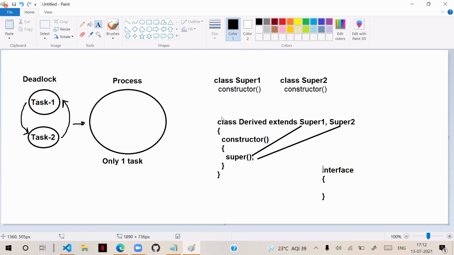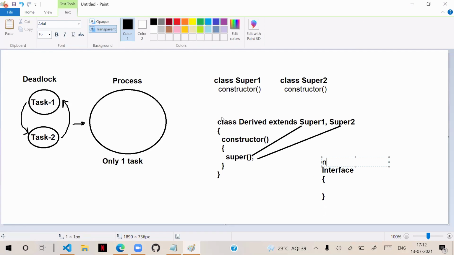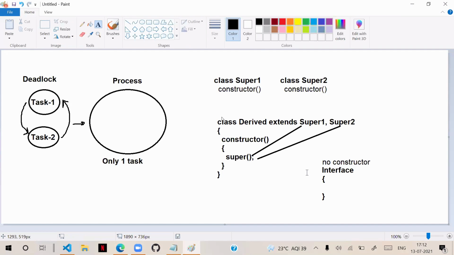Why is multiple inheritance supported for interfaces? Because an interface will not have a constructor. If an interface does not have a constructor, then deadlock will not happen. If deadlock is not happening, then it is possible and it will work. If deadlock is happening, then the problem will come. So constructor deadlock is the reason why multiple inheritance is not supported.